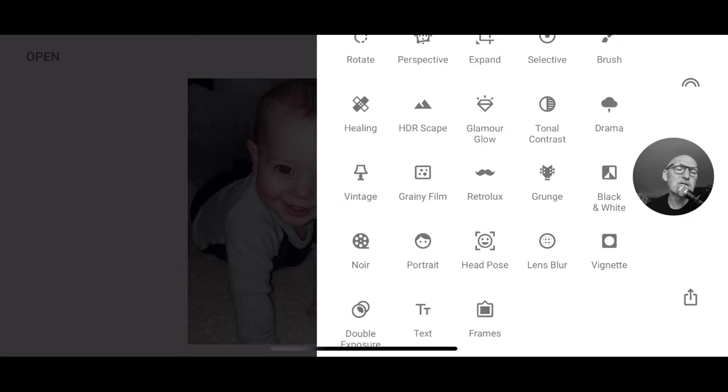You can actually change the pose of the head, move the head. It will find the head. Again, it's going to be a little bit primitive probably. You can do black and white. You can turn your picture to black and white. It, again, has a bunch of options, filters.